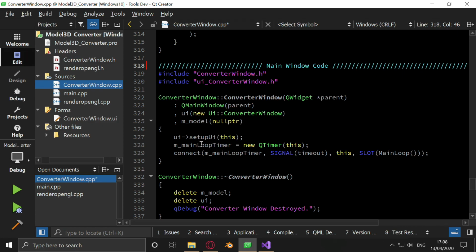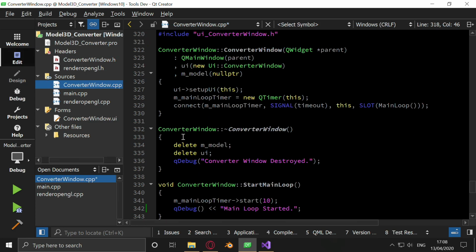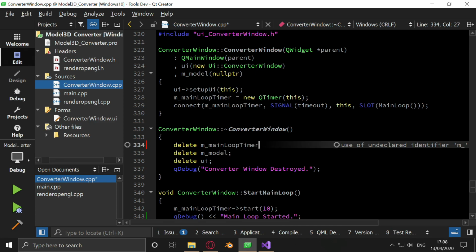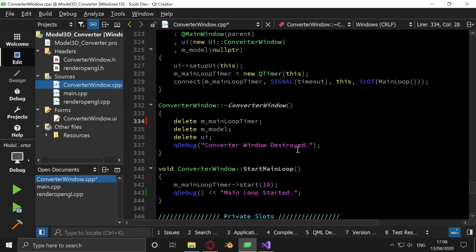So we set it up, we set a timer, we connect it. We never delete that timer. That's a main loop timer. We make one, but we never delete it. So I think we better had convert window destroyed. Yeah, I think we're getting all of that.